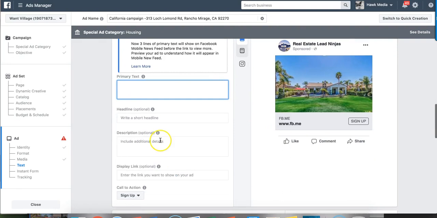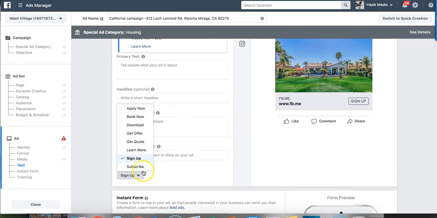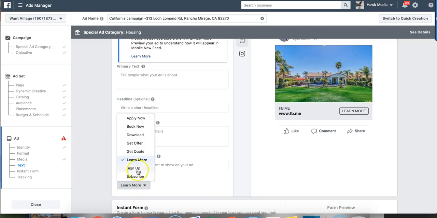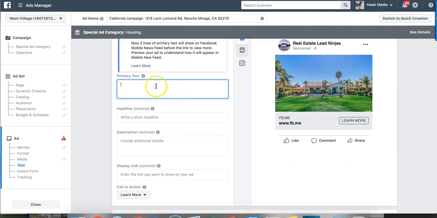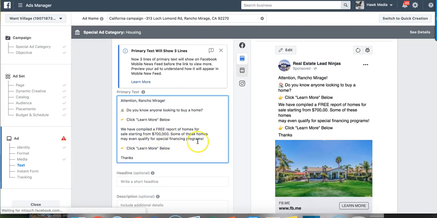Okay, so the first thing that I usually do is I look at my ad campaign and I look at the call to action, and the call to action which I tend to find gives the best results for me is the learn more button. You can try other ones like sign up, subscribe, get quote, get offer, download, book now, but learn more for me has worked really well. It doesn't really matter. So you've got your primary text here. Now I'm just going to be adding the ad copy on here. Okay guys, so as you can see, this is the ad copy that we're going to be using.